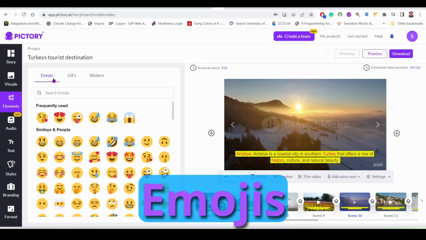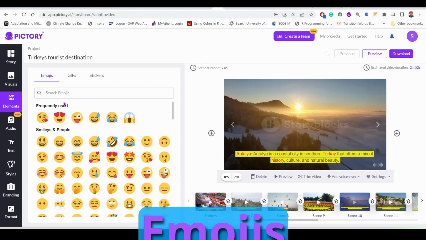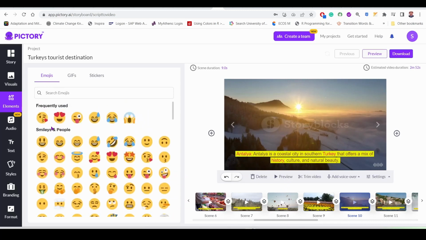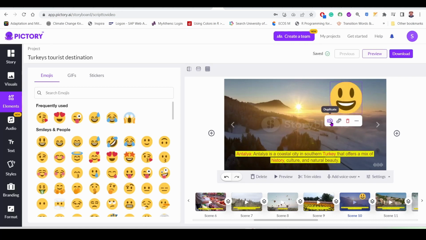First one is emojis. If you want to give your video a smiley face, you can click here and you can change the smiley face here, and you can click here and make another face and move it here, and you can change it to copy to all scenes. So this smiley face in this position will be copied in each of the scenes.